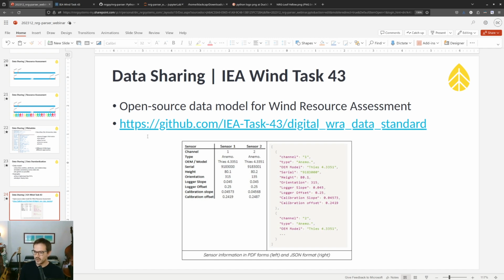There's a GitHub page which is really the hub, if you will, for all of the information around this project. It's the digital WR data standard. And this is a screen cap from the main page there. I'll click over to it in a second. But the main page here shows on the left sort of what an analyst might see in terms of a PDF or a commissioning report that includes sensor information. And then on the right is more of a computer ready format that has a standardized key value pairing system for all of the metadata associated with the site.